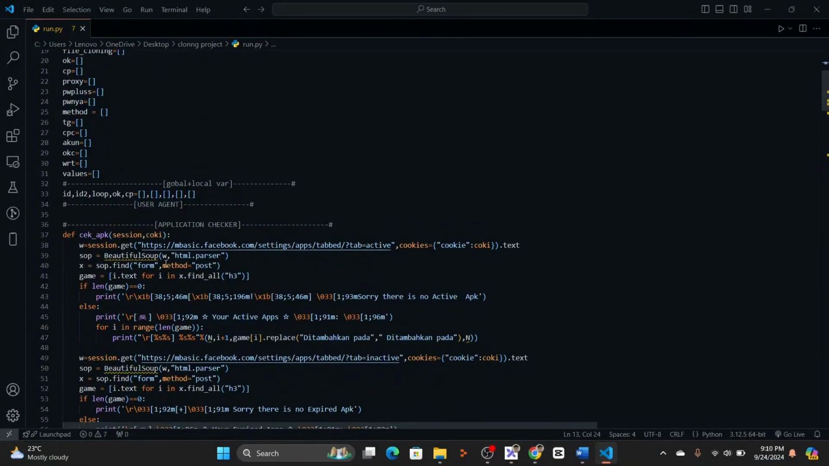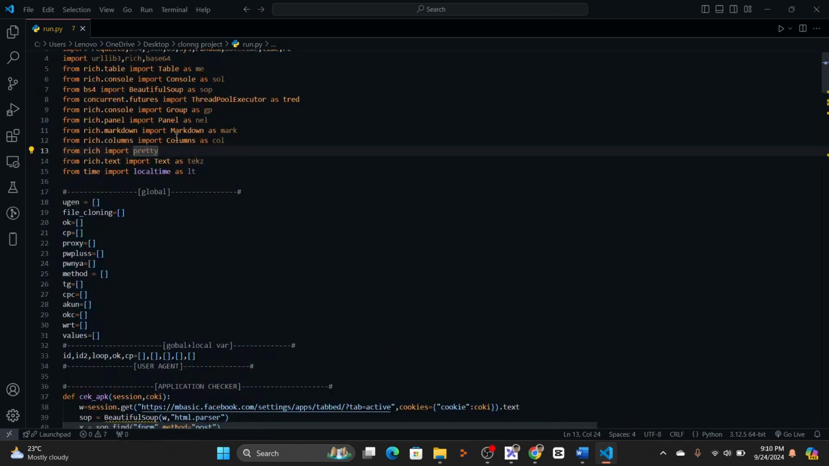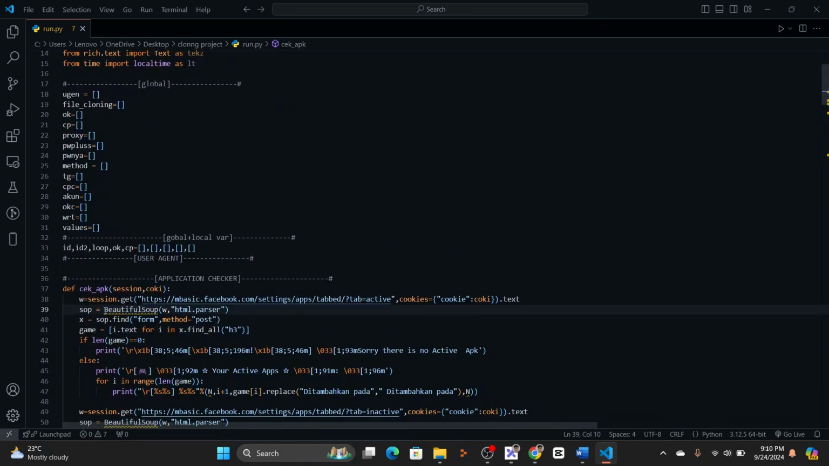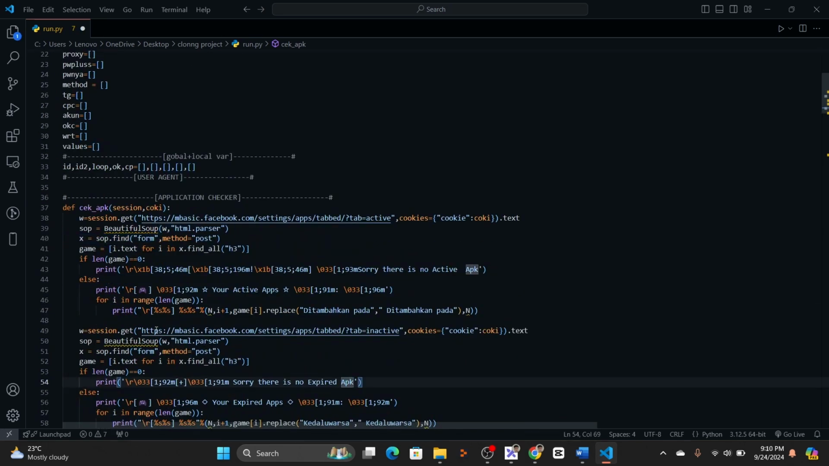It is working, but why is it showing an error? The function BeautifulSoup is not defined. Why is it not defined? Let me copy it, control B. Why is it not defining?